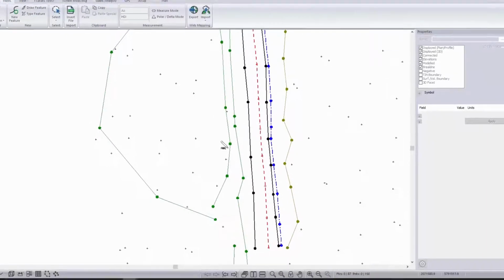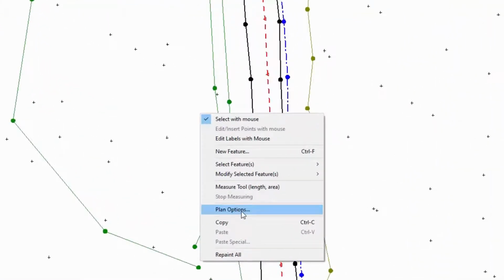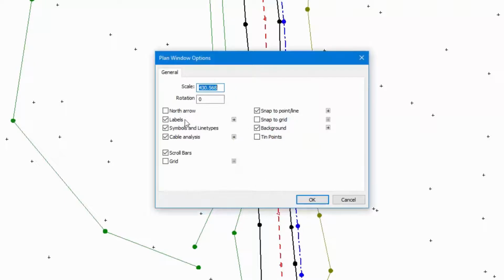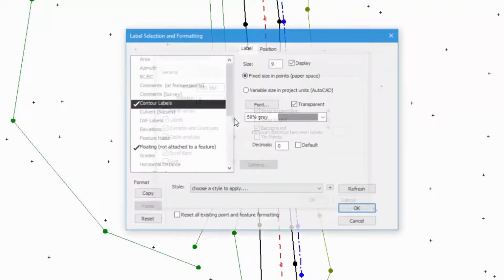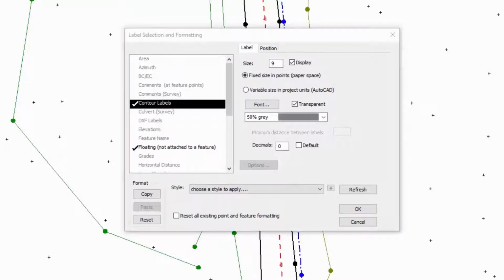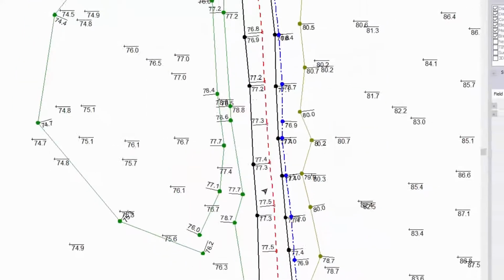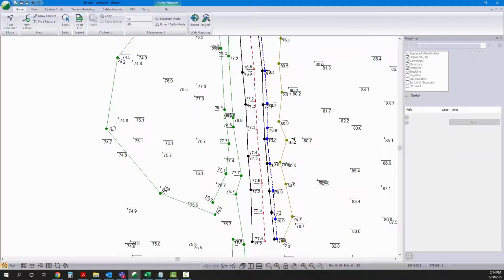Now let's look at labels that are attached to features. I'm going to right click in my plan view, plan options, and I'm going to control these labels globally. So I'm going to go in here and I'm going to say, let's look at our elevations. I'll turn that on. I can see every point has an elevation associated with it.